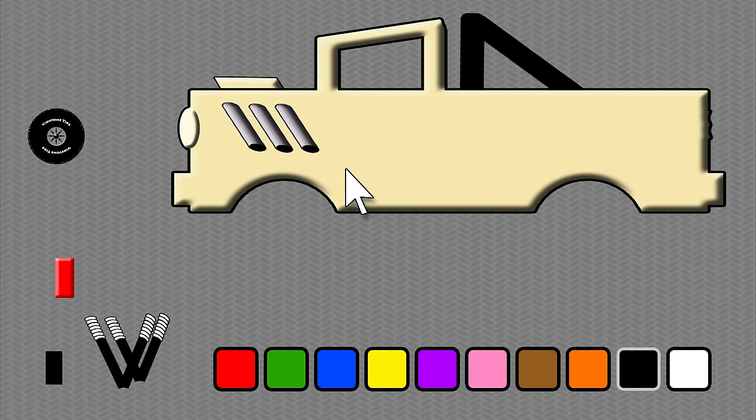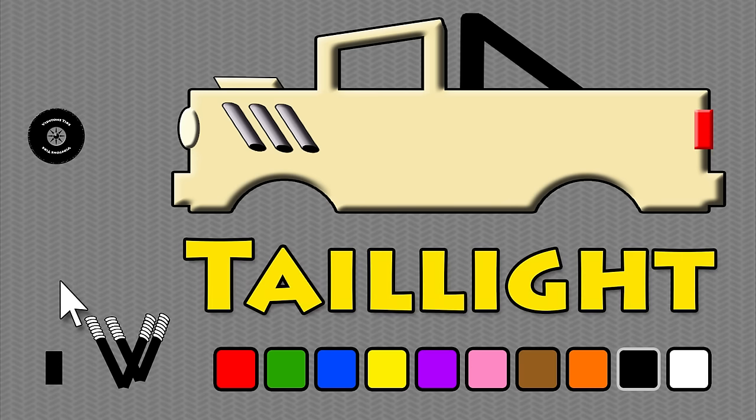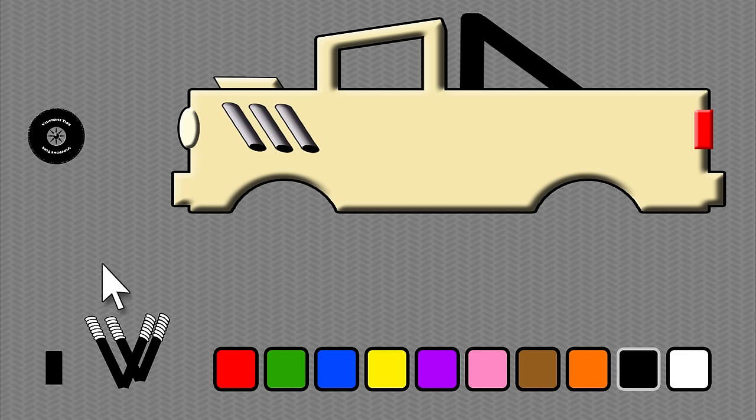Now that we have the headlight in, why don't we go ahead and do the taillight? Yeah, the taillight. Taillight. Sweet.